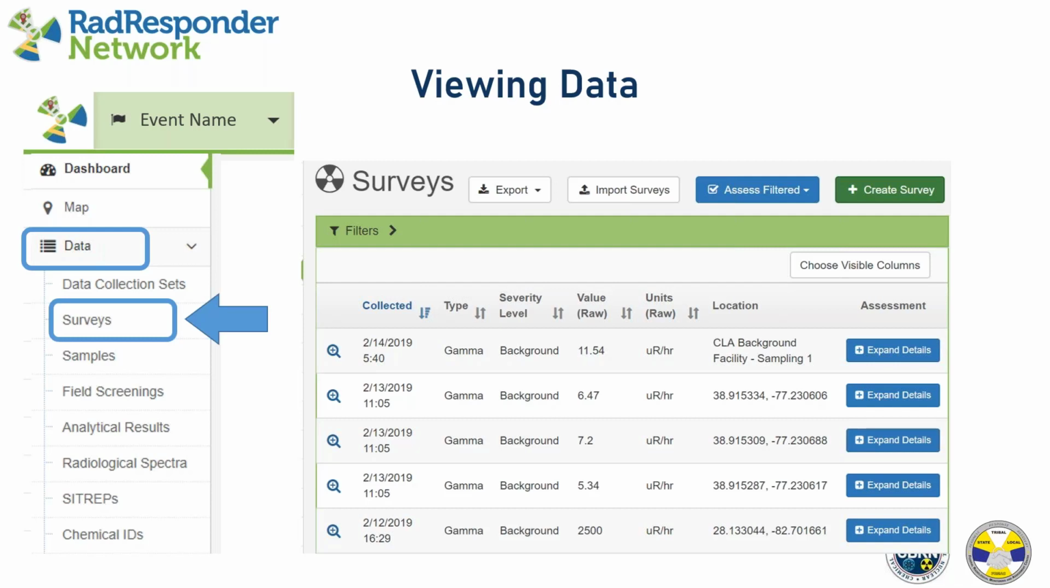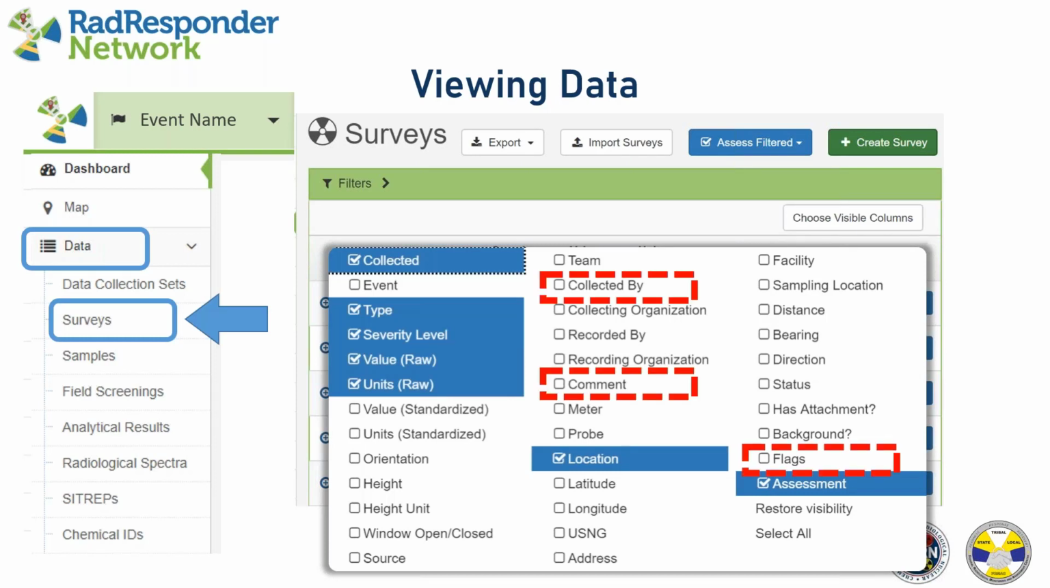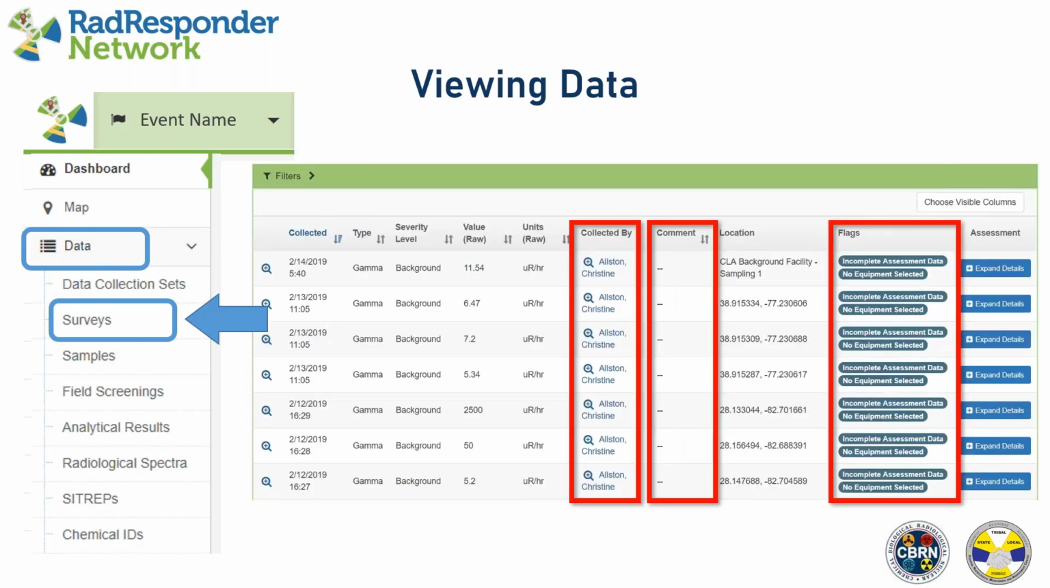I will click that Choose Visible Columns button in the upper right-hand corner, and it's going to give me a list of every piece of information that I can see pertaining to my surveys. Okay, so I'm just going to check some additional boxes here. I want to know who collected it, the comments, if there were any flags. I can also choose to click Select All. And once I click out of that, I'm now going to see my new columns that were added here. So now I can see who collected these surveys, any comments, any flags.